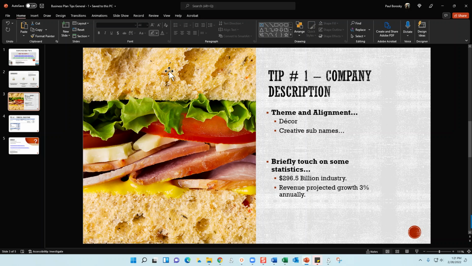Next, when you're writing your company description section for your business plan, make sure to introduce brief statistics in relation to your industry, and make sure you pepper that into your company description section as well as throughout your business plan. For example, the fast food industry right now in the U.S. is about a $296.5 billion industry with a revenue growth of 3% annually. I would include both of those statistics somewhere in the company information section.